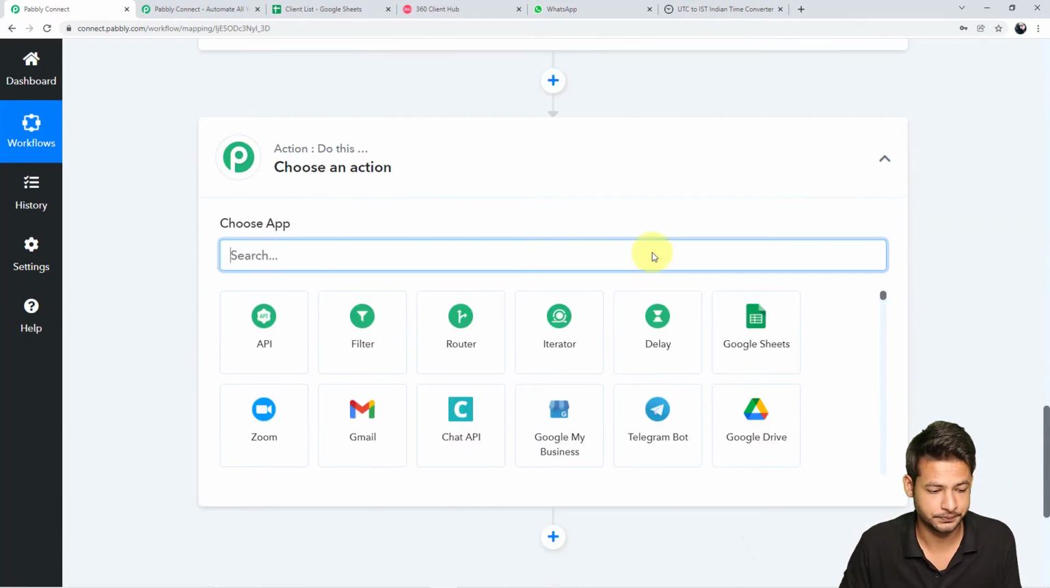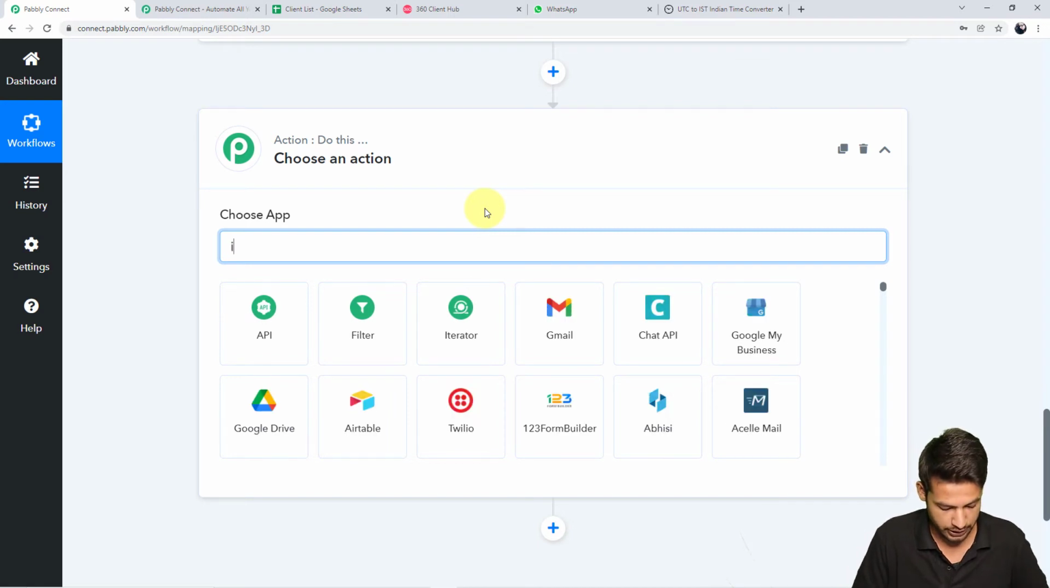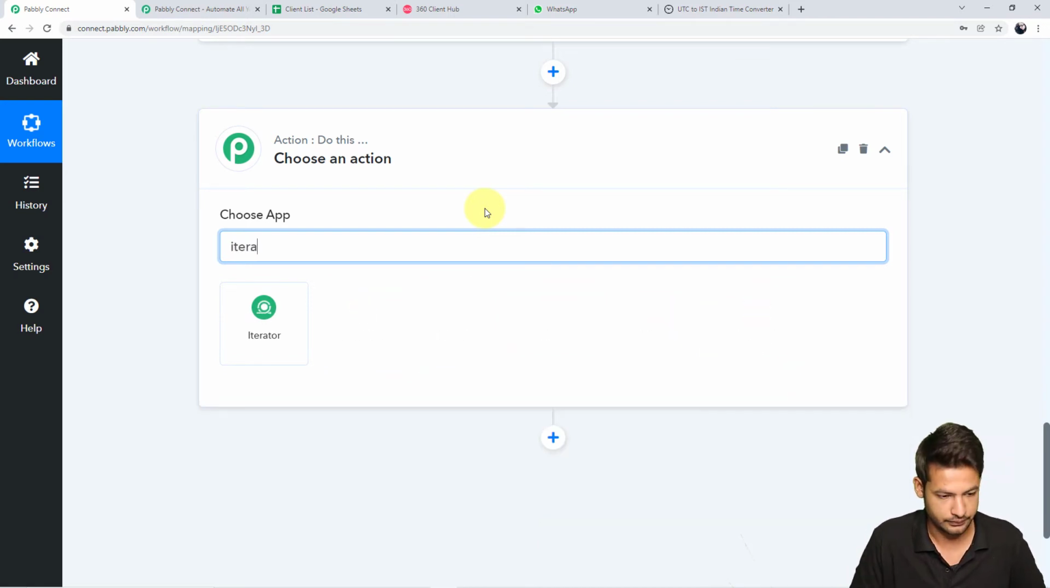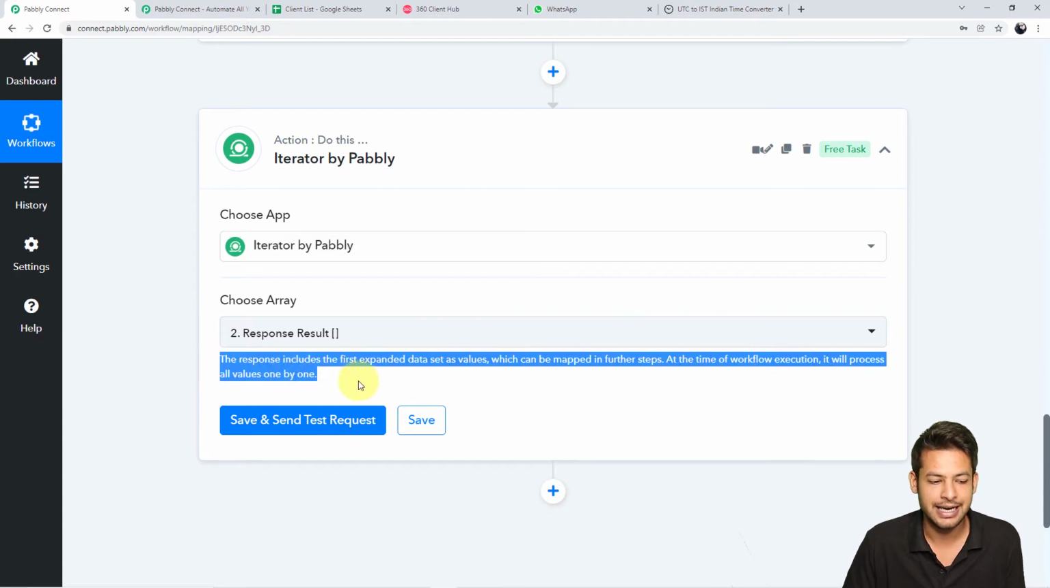Excuse me, guys. Okay, now comes the next step to integrate. Here we have to search for iterator. Okay, search for iterator. Now guys, what is iterator and why are we putting iterator in our third step? Let me tell it to you, but first guys, read the description of what is written here. It is written, the response includes the first expanded data set as values which can be mapped in further steps. At the time of workflow execution, it will process all the values one by one.